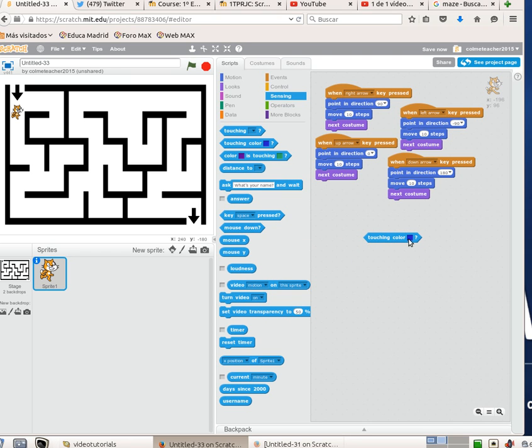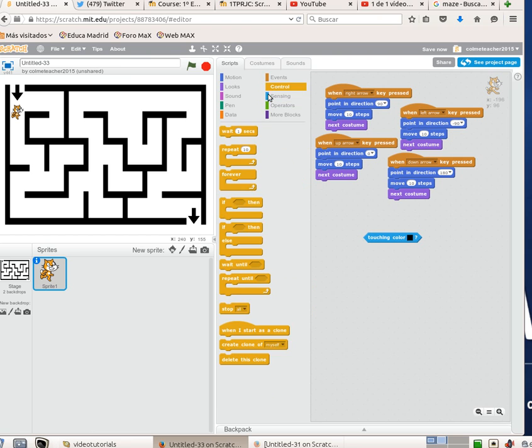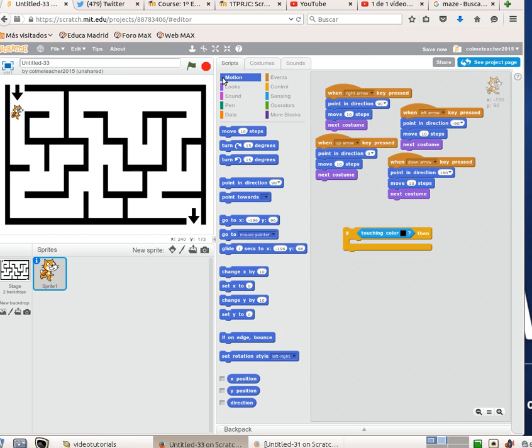So we're going to pick the color, and we do it by clicking on the color square, and when it changes into a hand we go and click on the color we want to pick. So we have already picked the black one, and then under control we are using the if statement. If touching color, then what? Then I would say going back to the original starting position. That should be under motion. That should be a go to.